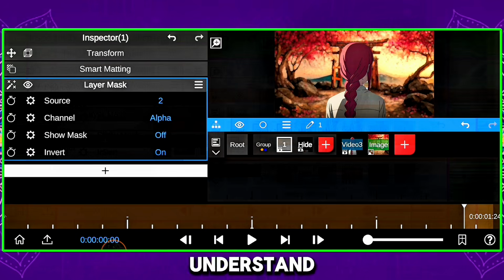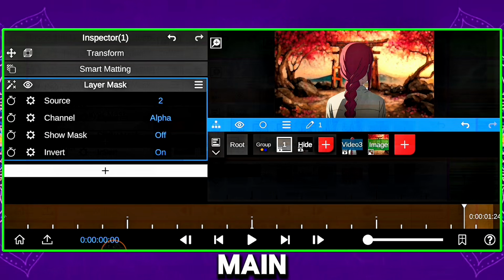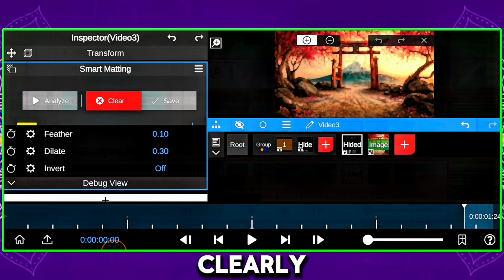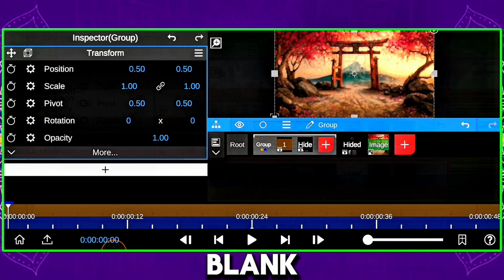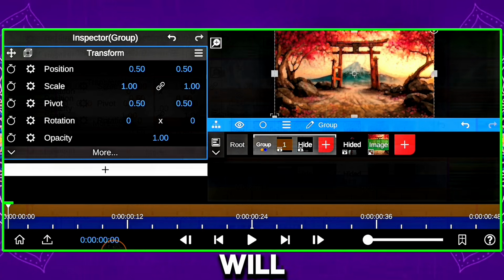You might not understand what just happened, so to make it easier to see, hide the main character layer that is currently visible just like I did. Now you can clearly see the result. Why is the screen blank after hiding the main character layer? Don't worry, just be patient. Everything will become clear in a moment.